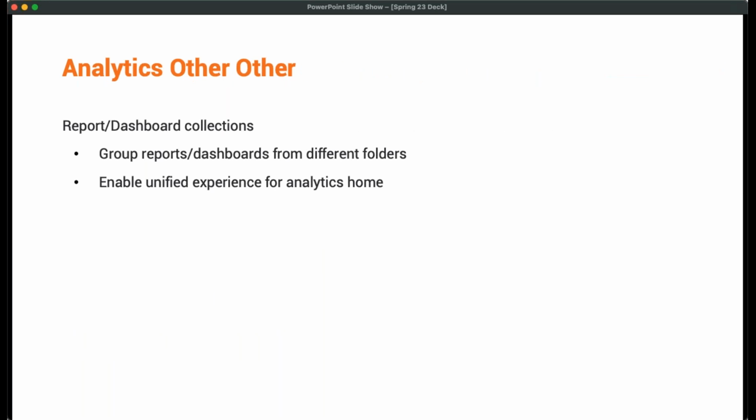And some other analytics enhancements, reports and dashboard collections. So these are quite nice. I mentioned this earlier on. This allows you to organize reports and dashboards from different folders into a single view. So if you've got things that need to live in their other folders because of sharing settings, etc., and you don't want to drop everything into one massive folder, maybe these are things that are regularly presented at board meetings but actually put together by different departments.